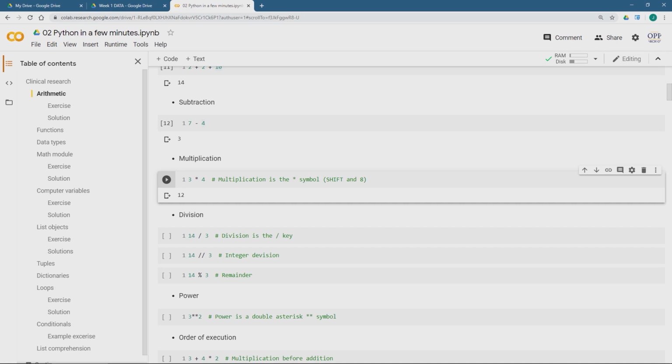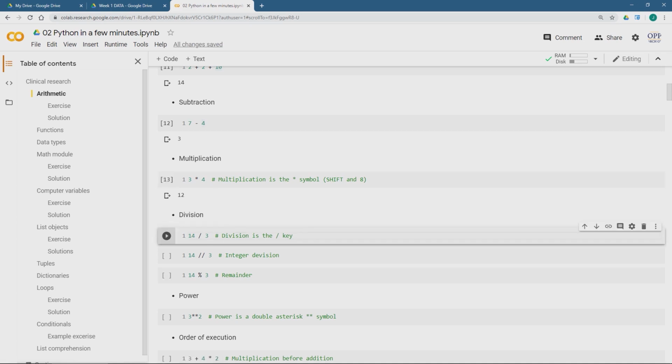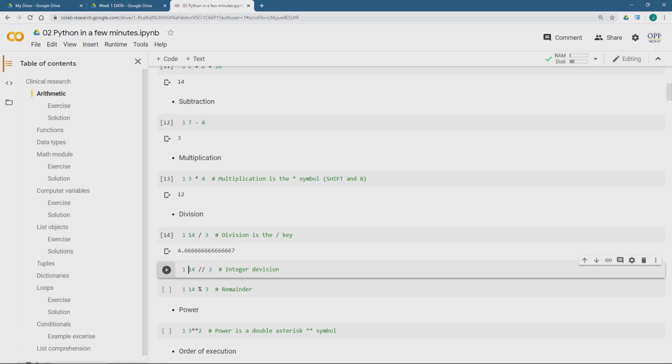There's nothing like that on the keyboard, so we use the / key. So if I want to divide 14 by 3, 14 is the numerator above the line, 3 is the denominator below the line, and we're going to get this numeric representation of the solution. This is just a representation of the solution. This is not an exact solution. The exact solution is 14 over 3.